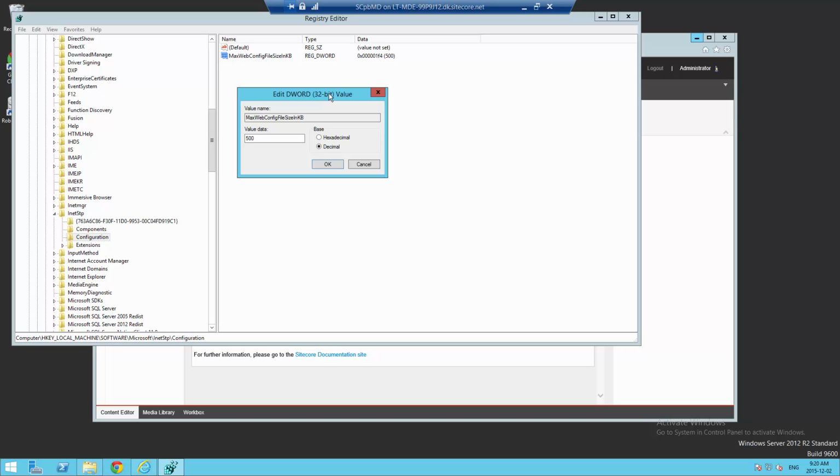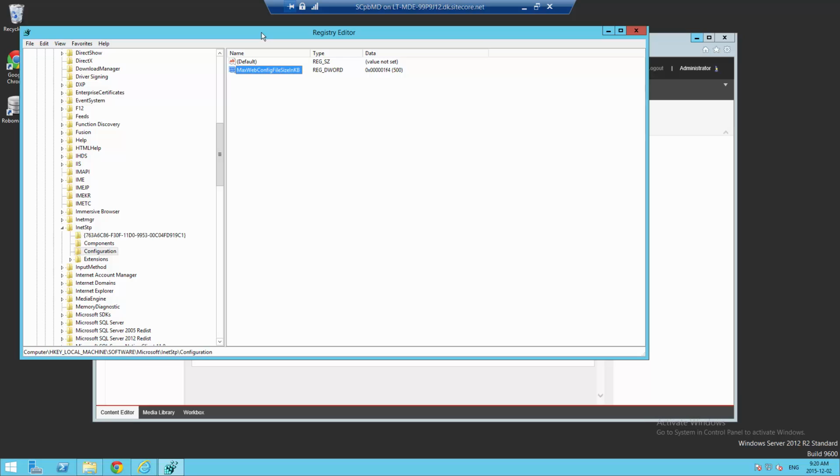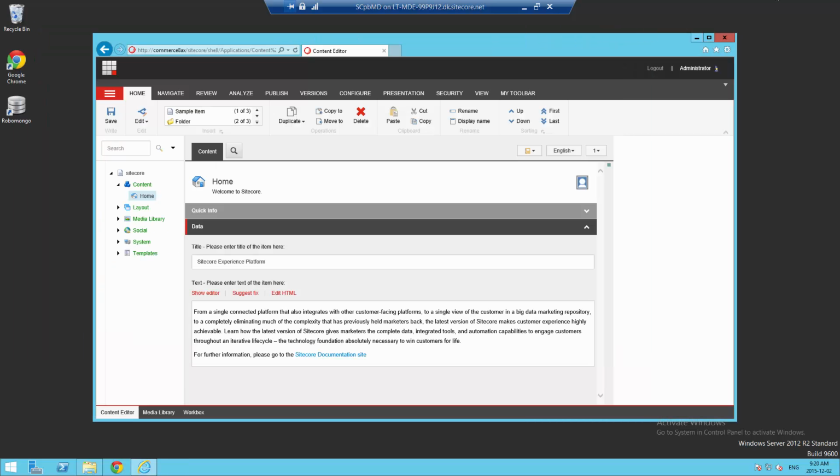And what that does is that allows a 500 kilobyte web config entry. Ours won't be quite that large, but the default is a fair bit smaller than this, so what we're doing is we're just adding that to extend the default web config entry size. And that's it.